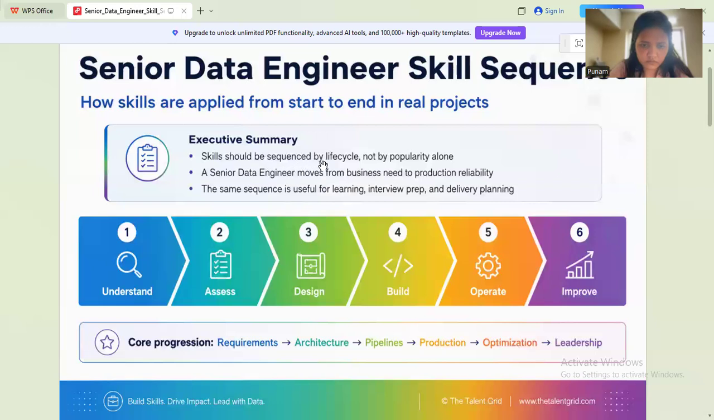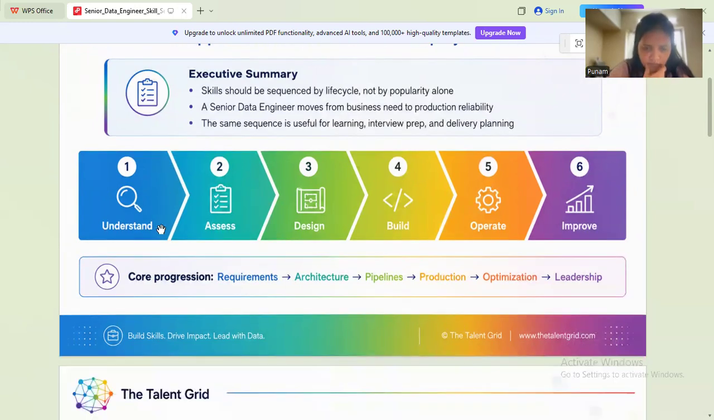Skills should be sequenced by life cycle. Okay, so this means the senior data engineering life cycle, and on the basis of that life cycle, I have organized these skill sets so that you'll get to know the appropriate sequence in which these skills are going to be applied. Okay, what we need to evaluate, and wherever we find gaps, we are going to fix those gaps. Okay. So basically, this is organized into six stages.